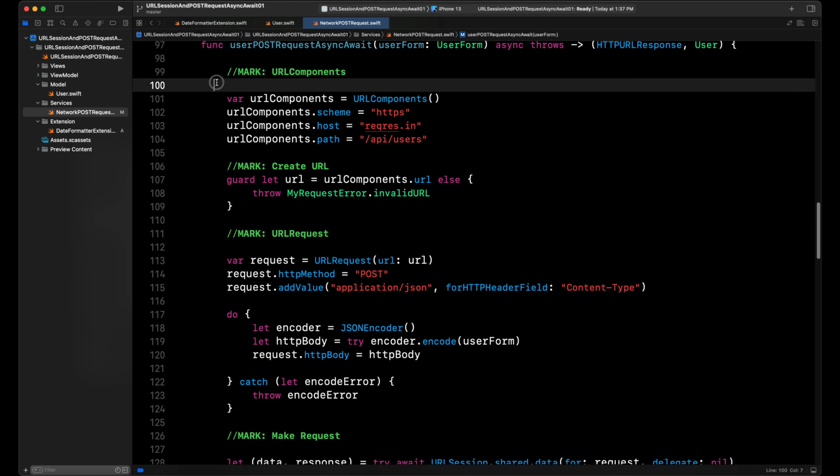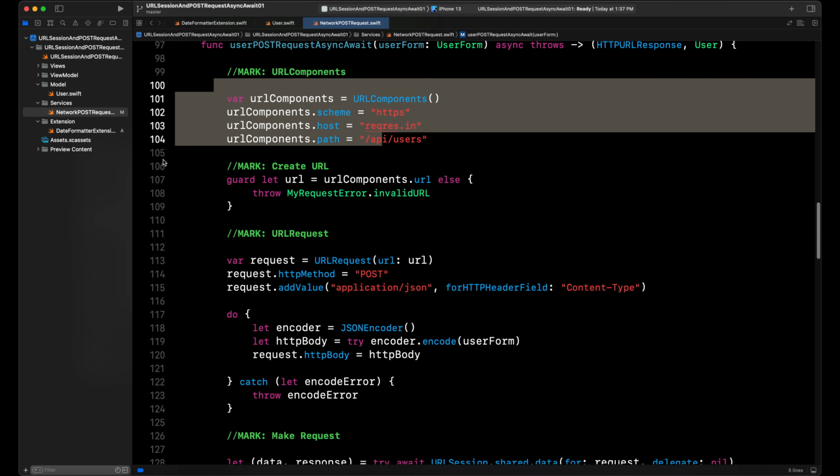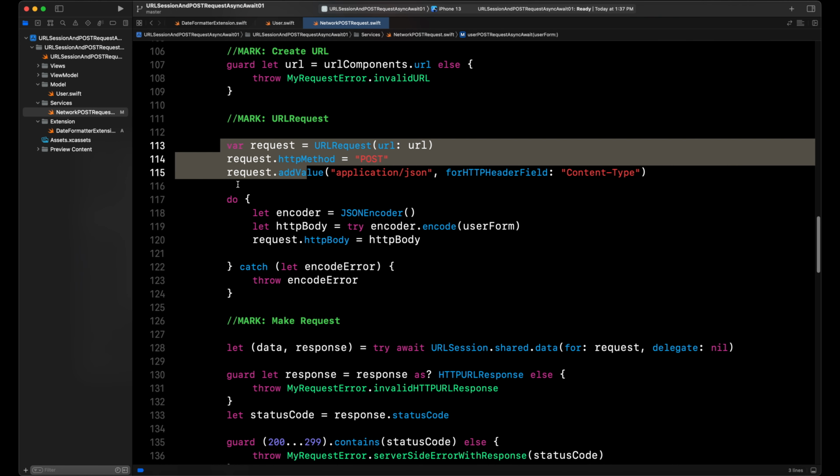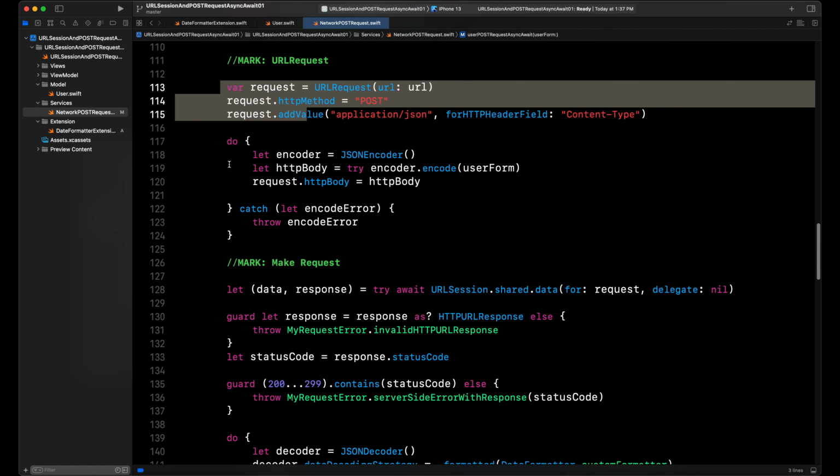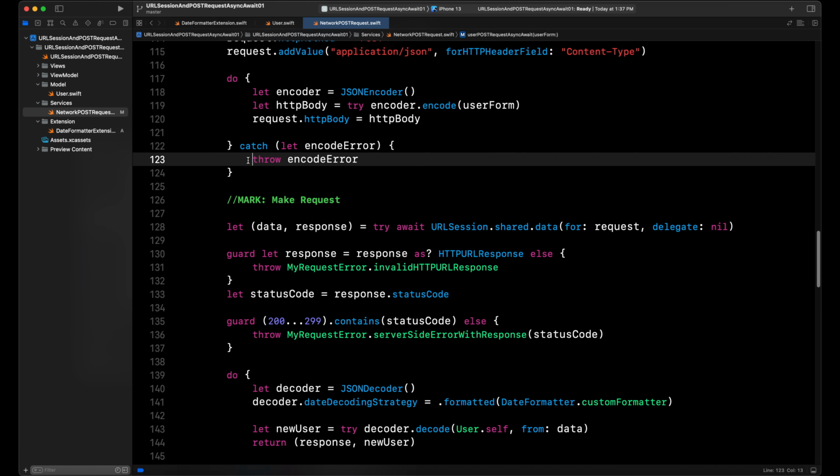Inside this method, we also create our URL by using URL component. Next, we create our request. Next, we try to encode our data to send this data to our API. If we have an error, we throw an error.